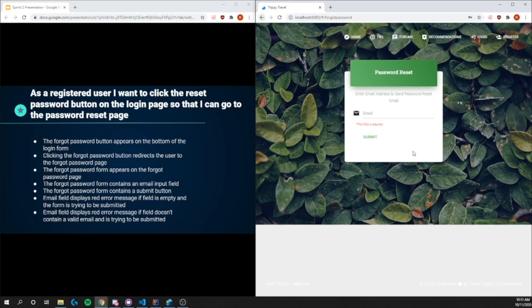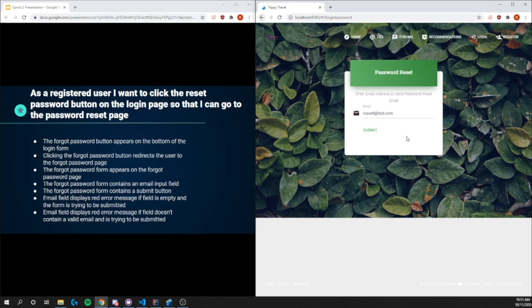The email field displays a red error message if the field doesn't contain a valid email and is trying to be submitted. So if we enter in just Russell, we'll still need to enter in a valid email. Then it is valid.